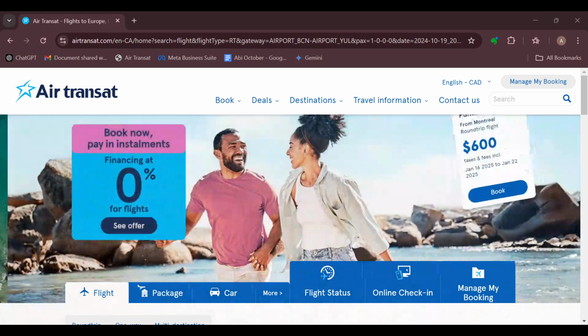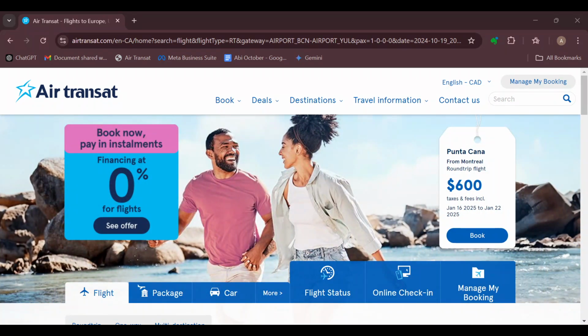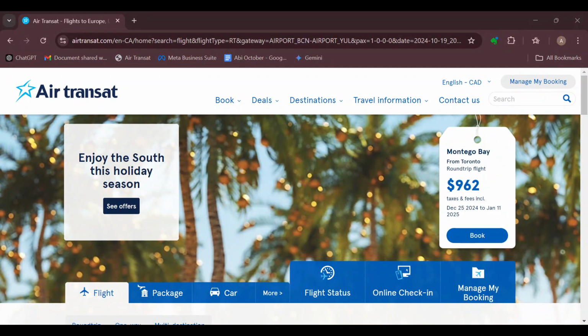In this tutorial, you will learn how you can get Air Transat boarding pass online. Okay, the first step is to log in to your Air Transat account, just like I've done here.